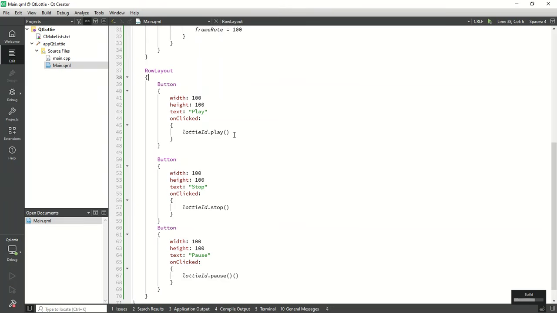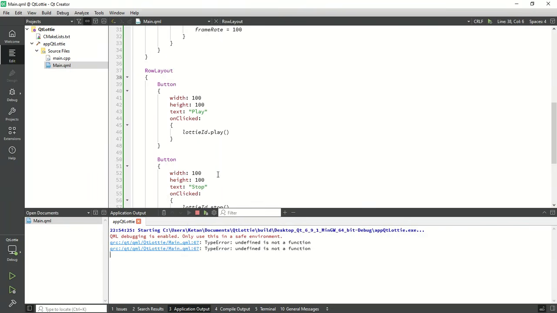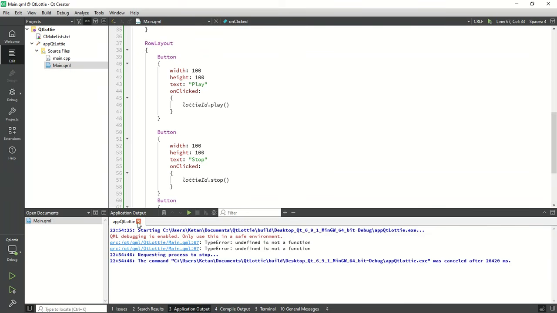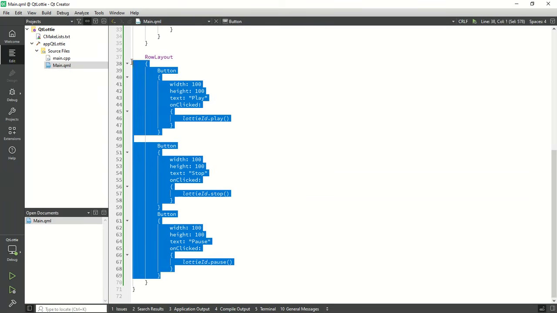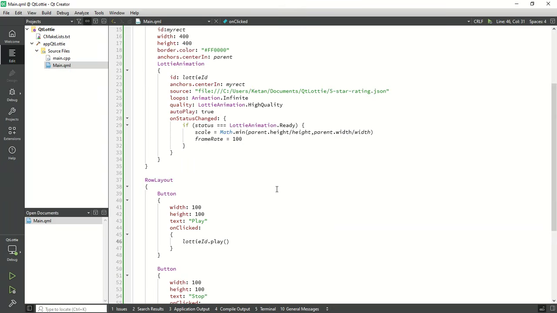Now let's run the application. When I click on stop, the animation will stop, and when I click on play, the animation will play, and pause. Okay, play and pause. So these are the basic functions which we can use in our Lottie animation file, and control our animation by using the play, pause and stop buttons.